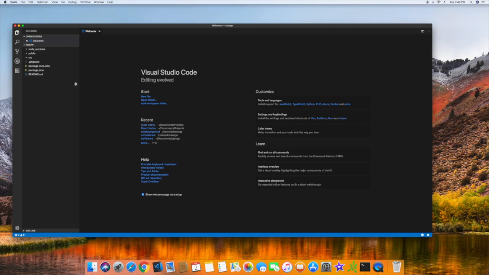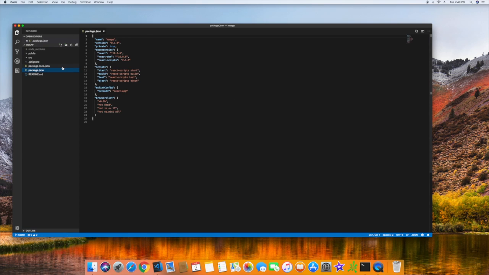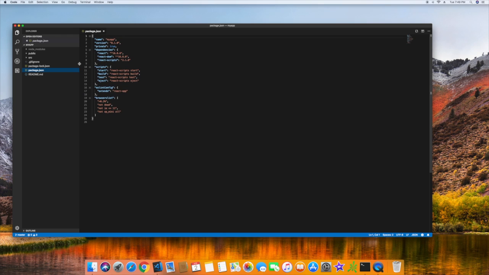What Create React App does is set up the framework for a basic React application. Over here, you can see the files that are here. It creates a package.json file with some basic dependencies and some basic scripts. And if you know anything about React, you can type npm start, and you can get this to start.